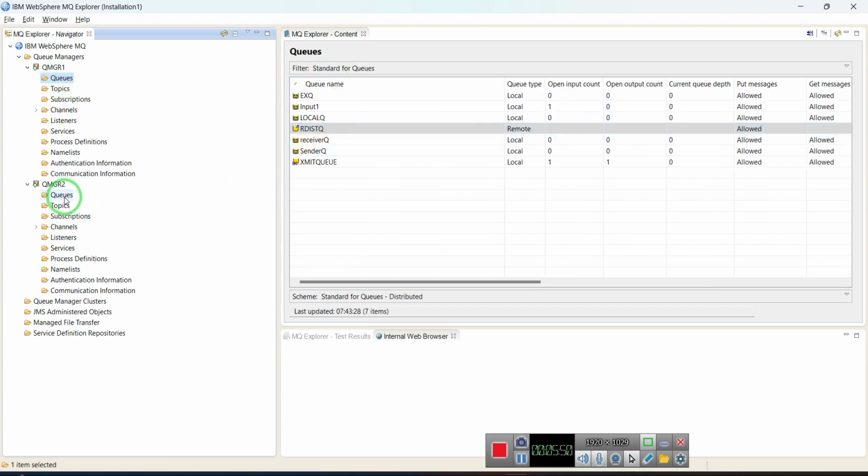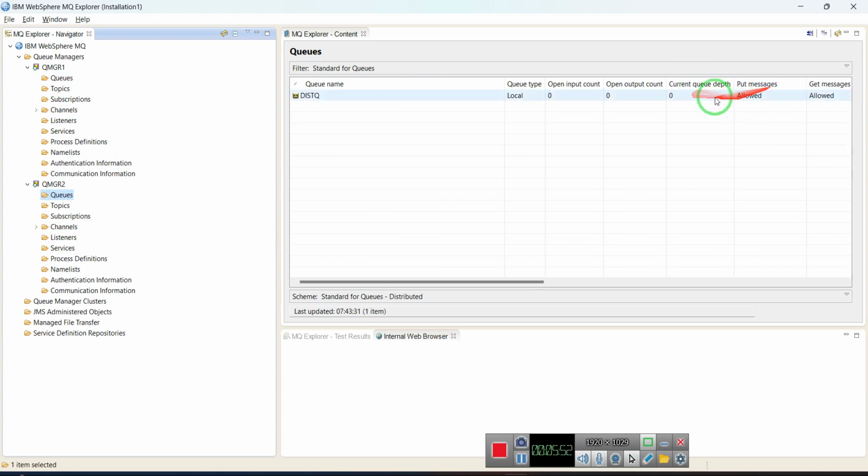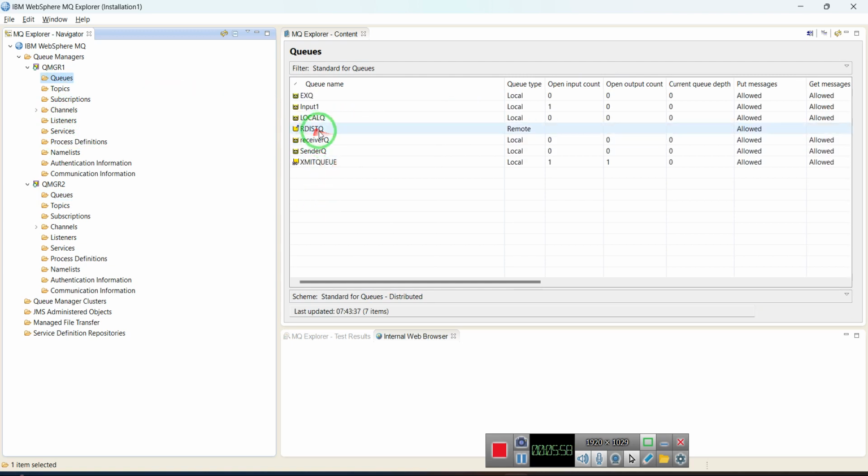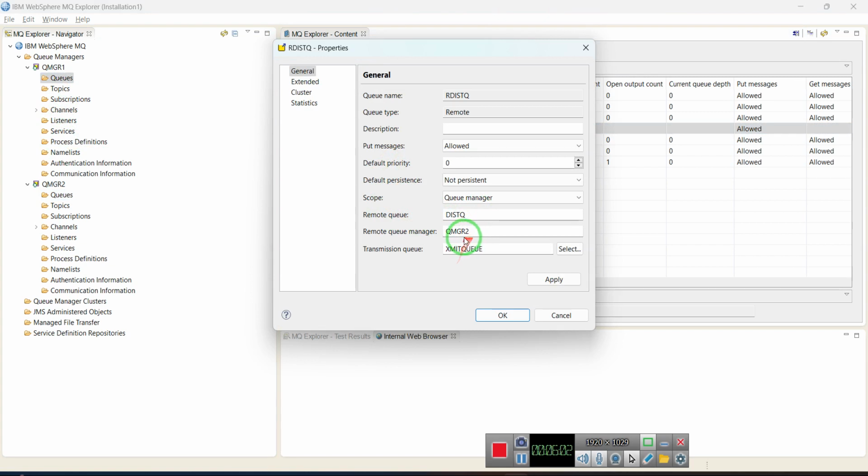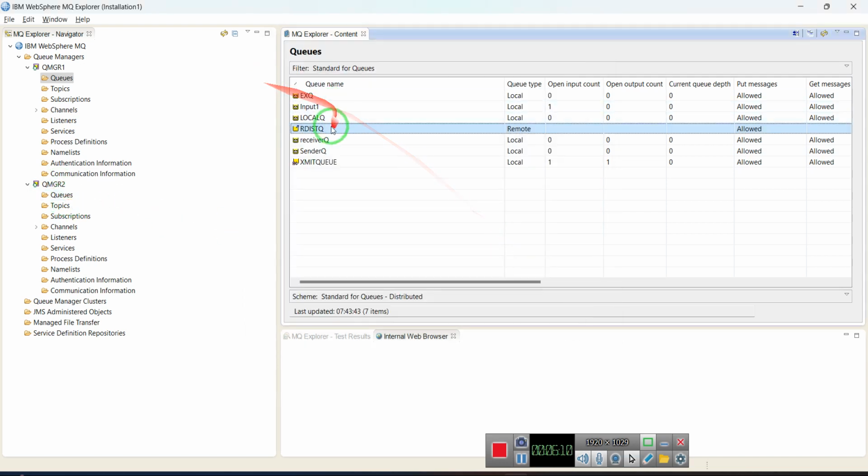We want to send message to this queue. Right now there is nothing, no message. You see 00. Let's send a message. Go to your queue. You see this queue we already specify. If you check the property, see we specify the queue manager, our queue manager, and there's a remote queue name. This remote queue exists on the queue manager too. So let's send a message.